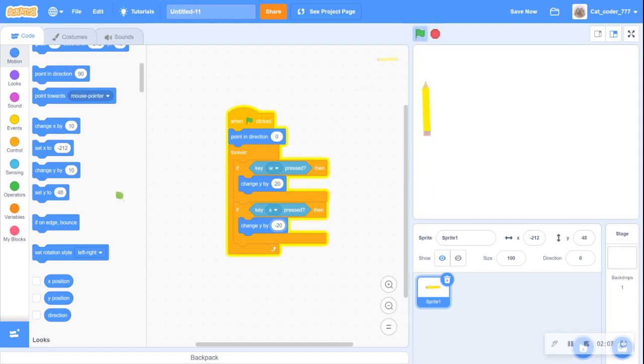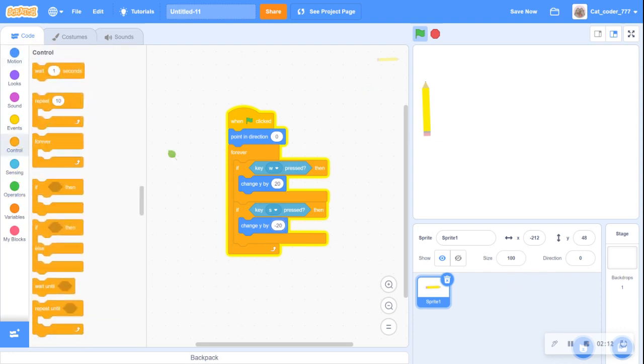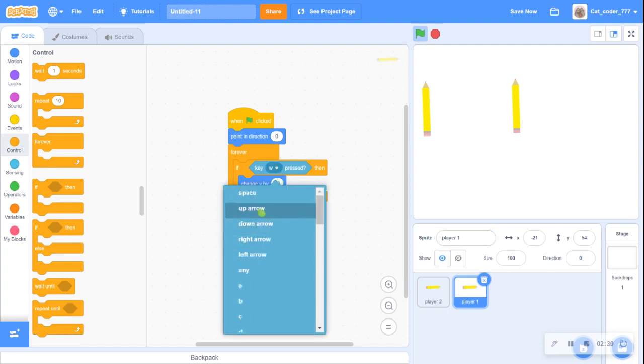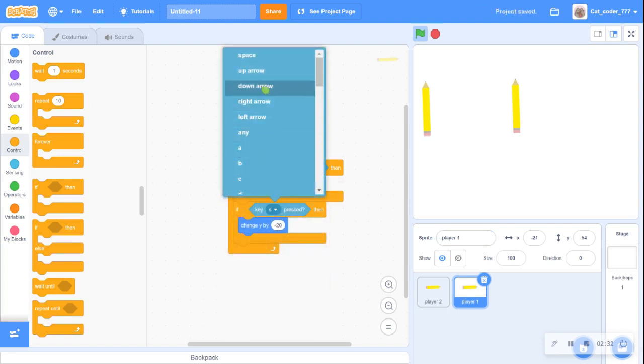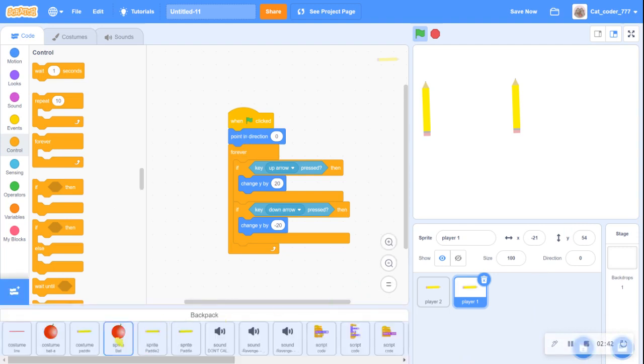And let's do another one. Actually, let's just duplicate this sprite. I'm going to call this one player 2, and this one player 1. And now we're going to change this one to up and down. There we go.